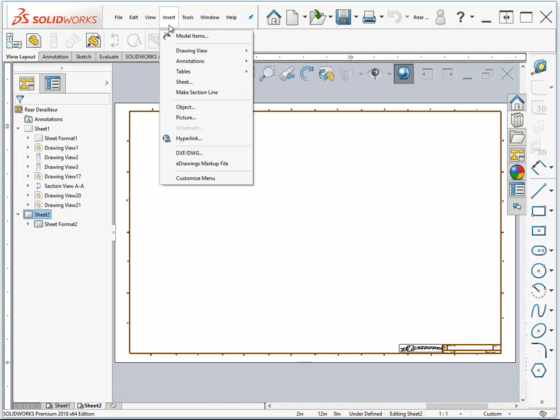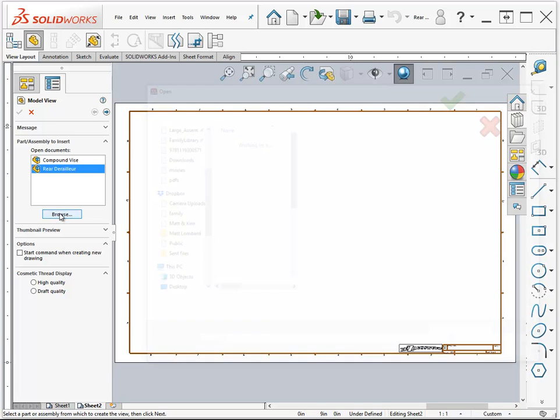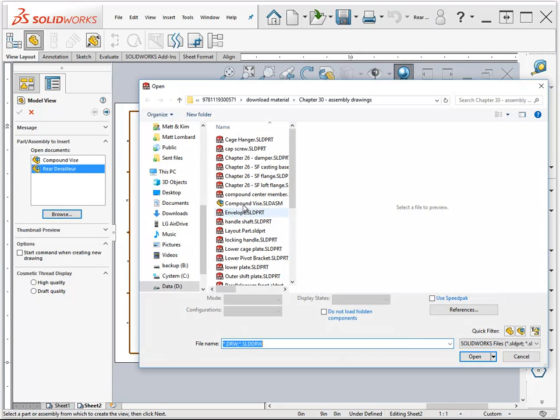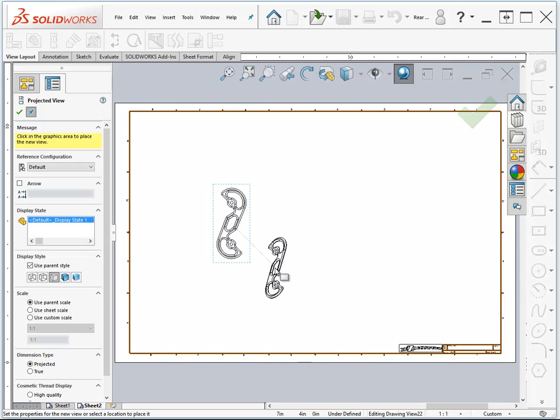So you go to Insert, Drawing View, Model, select the particular part that you're looking for, and then place various views of that particular part.